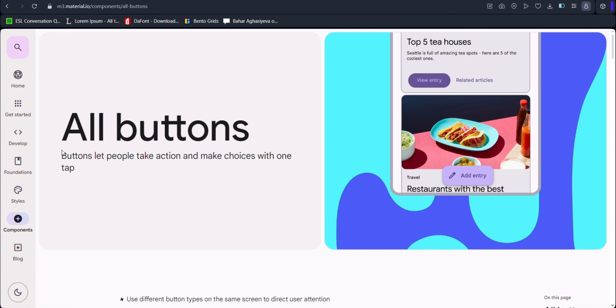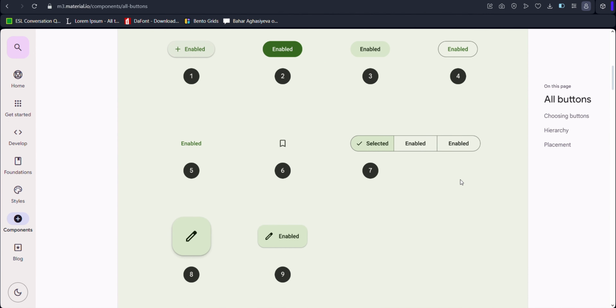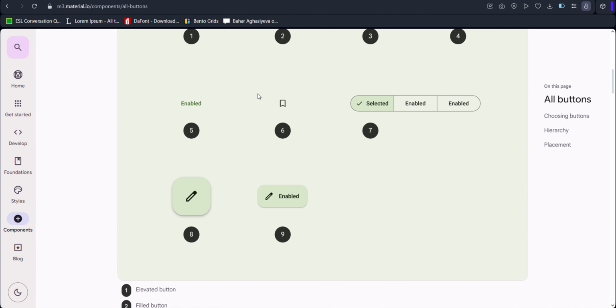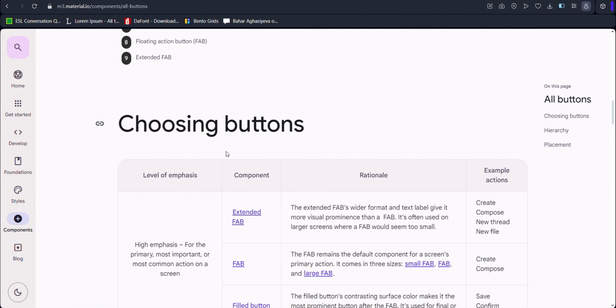About all buttons, we have buttons let people take action and make choices with one tap. And as you can see, it's enabled, enabled, enabled, enabled, and you can choose which one you want. And here you can save it, you can edit it, you can select it, and field one, field tool button, and also other ones, choosing buttons.